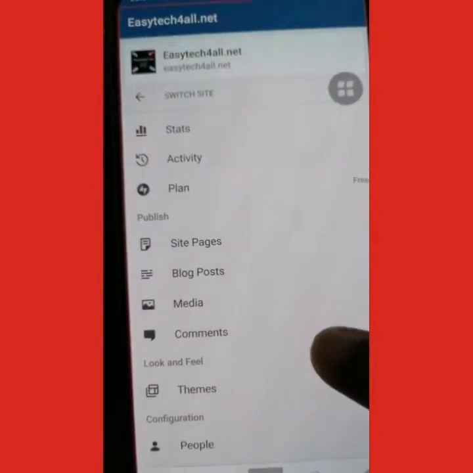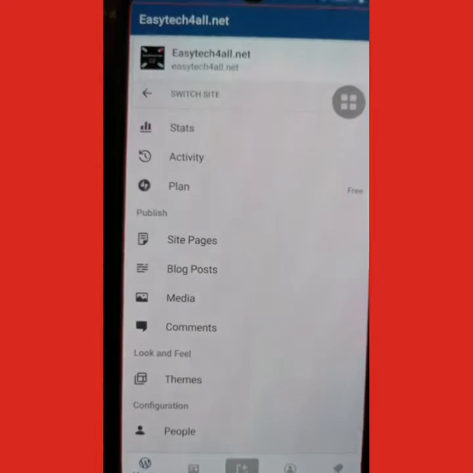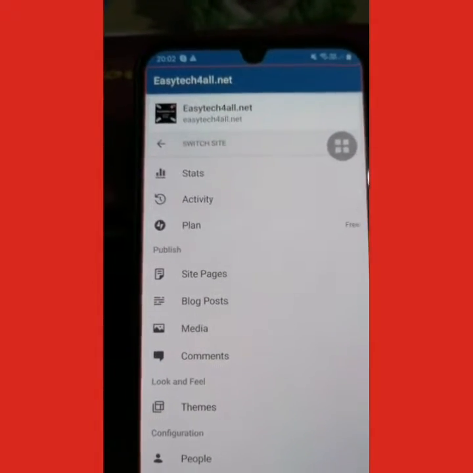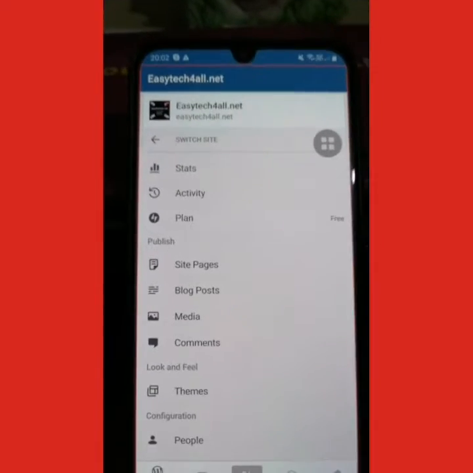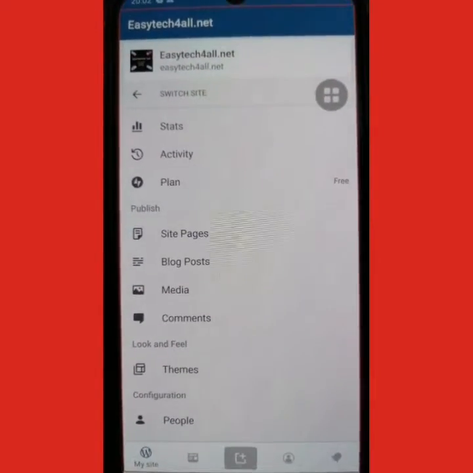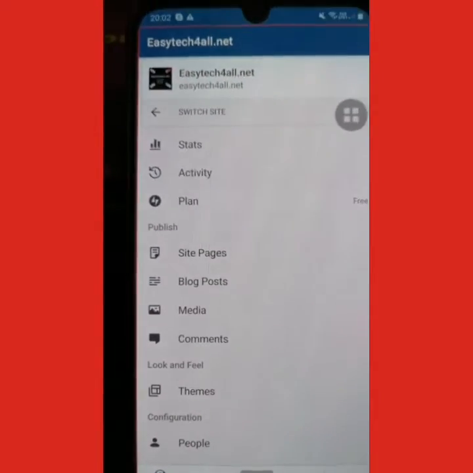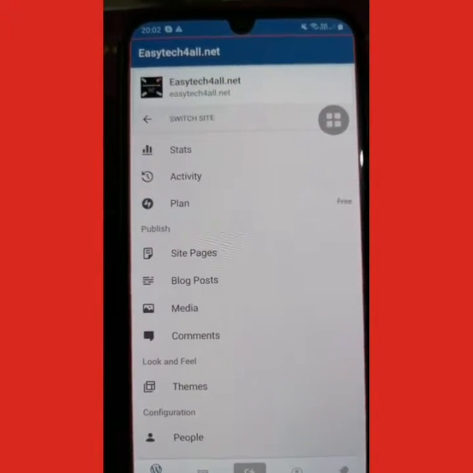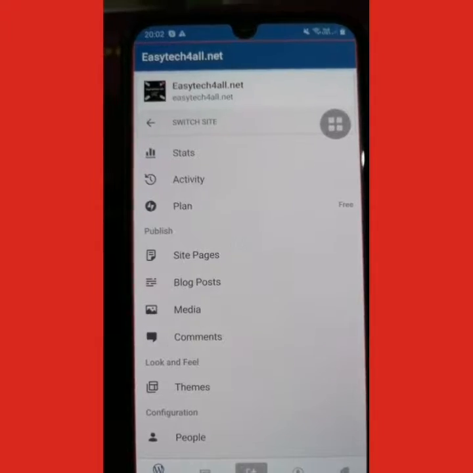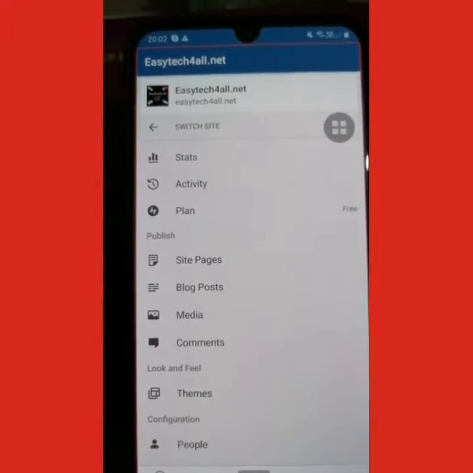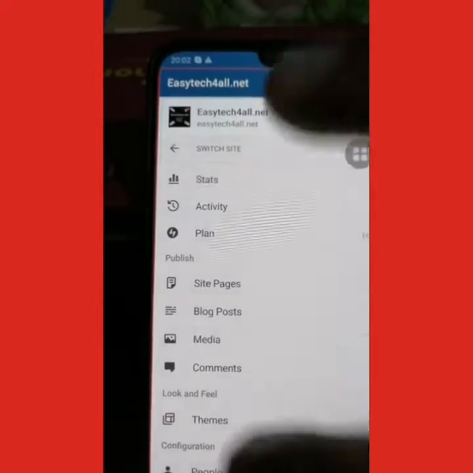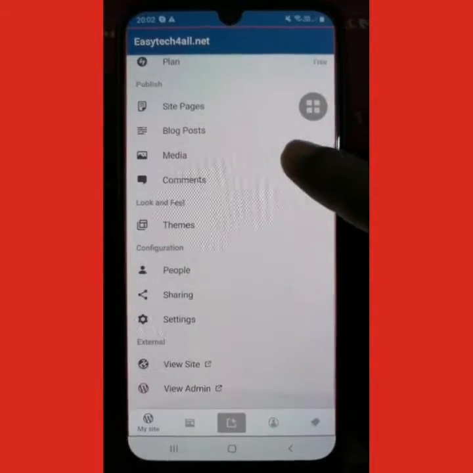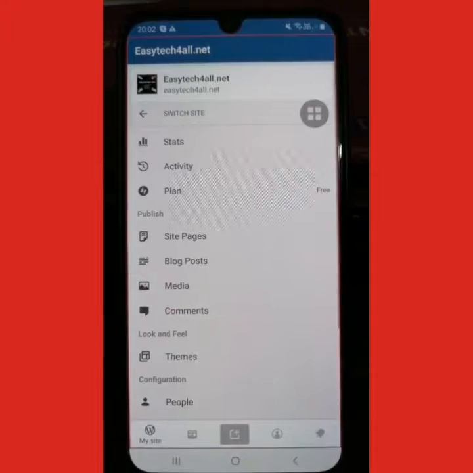So the first would be to go with the free option, as in to go with the subdomain option, as in easytechforall.wordpress.com, whichever name that you choose. All right, so now after that, once your domain is registered, your name is finalized, your website heading is finalized, henceforth you will come at something like this. Your page is going to look like this. Okay, can you see? Yes.